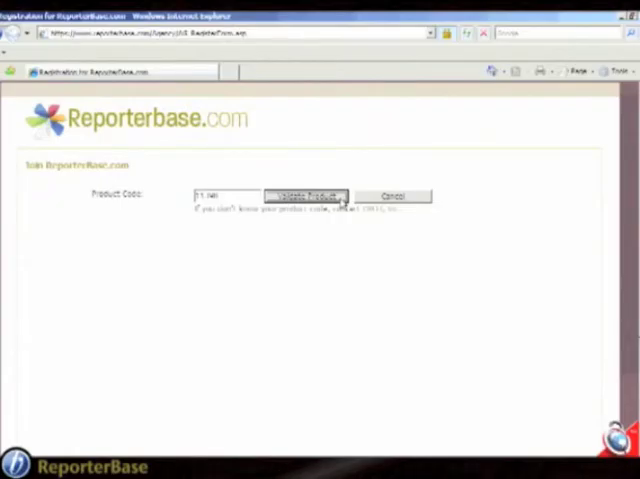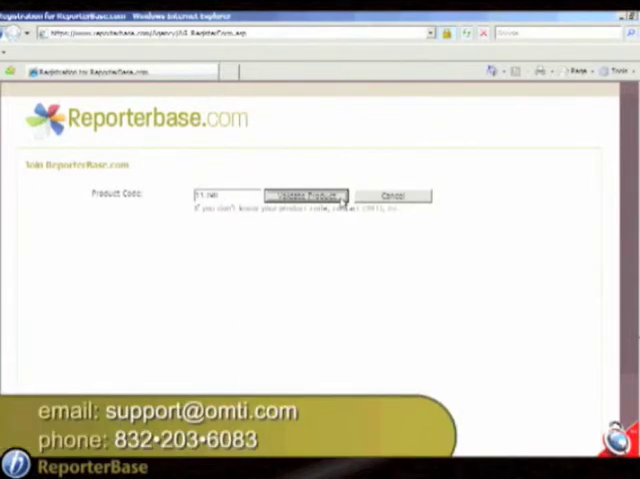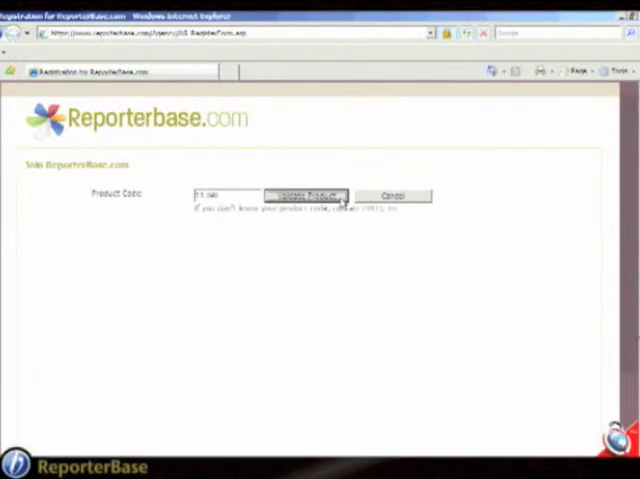It's going to ask for a product code, which was given to you at the time you purchased the products. You probably don't know your product code. Just send us an email, support@omti.com, or call us. Once you get your product code, enter it there and click validate product.